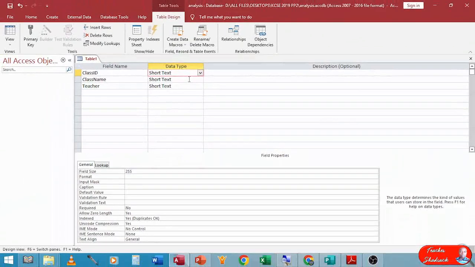So trusting that you will be able to see at the bottom here where I am now, my focus is at the bottom where we have field properties. Under field properties, one thing that we have is field size. So for field size, class ID, we have 2. Then class name, we have 25. Then teacher, we have field size 25 again.